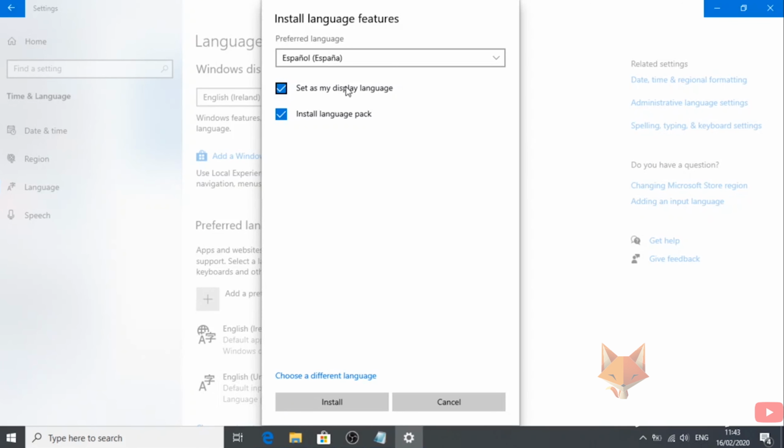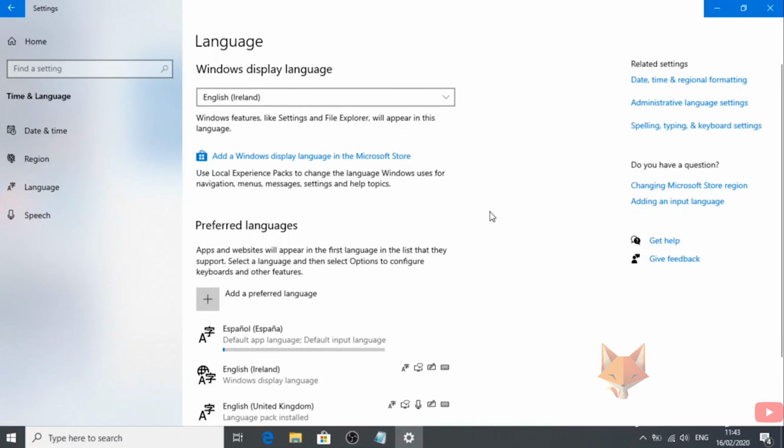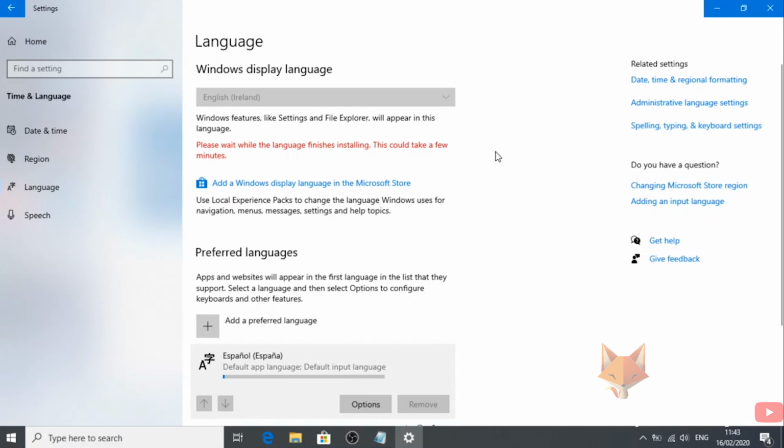Select the checkbox called Set as my display language. The new language will now start installing. Now the language has been installed, you will need to restart the computer for changes to take effect.